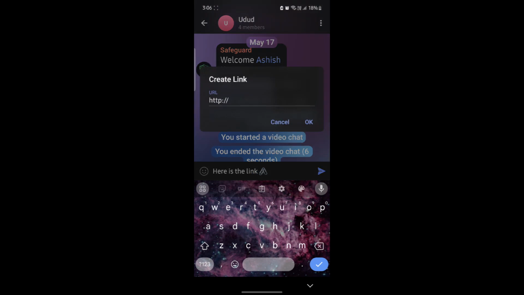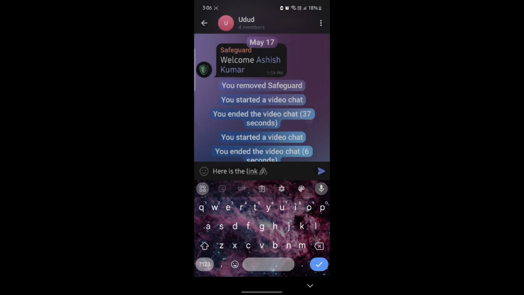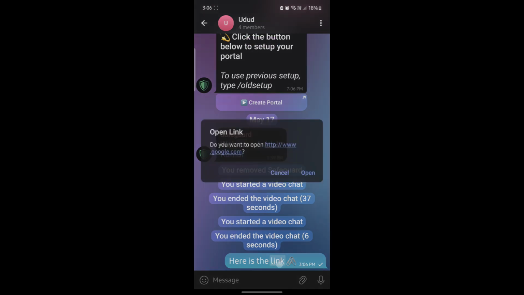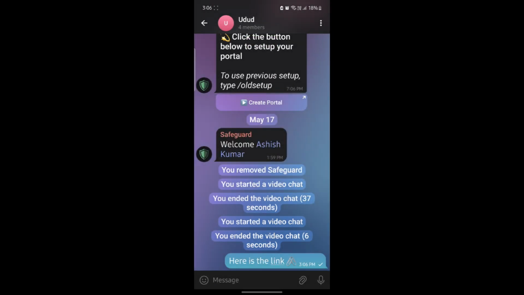Go ahead and click on create link and you can write down the link over here. So after you write down the link, go ahead and click OK. Send next. And you can see that this has become a hyperlink.